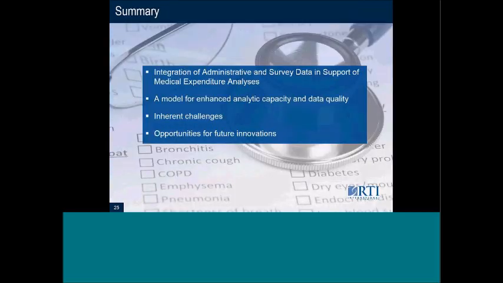So in closing, I've given you a flavor of integrated designs in general to support medical expenditure analyses. It is a model for enhanced analytical capacity and data quality. There are a number of challenges to make this possible, to realize all the gains, but the gains outweigh the challenges, and more work is necessary to actually improve all the gains one can seize from these linkages. And I really turn to all of you to pay heed to some of these opportunities for future expansions of linkage to enhance the quality of the underlying survey efforts that we all count on in the federal sector and from the research community at large. So really, thank you for your attention.